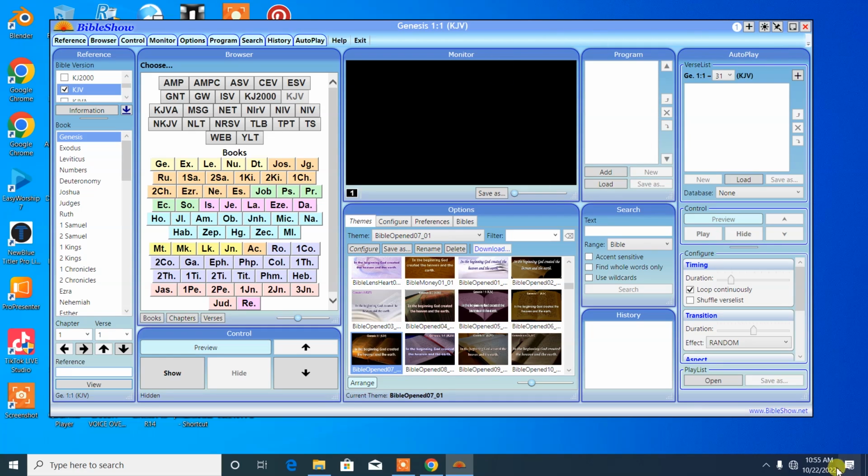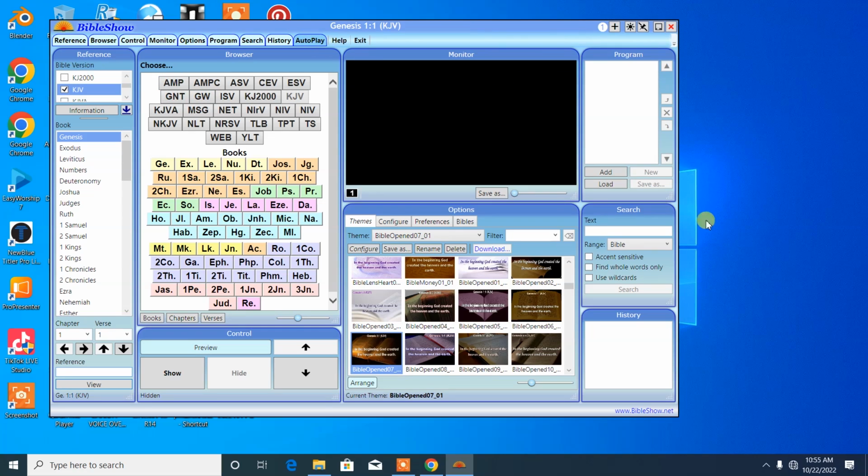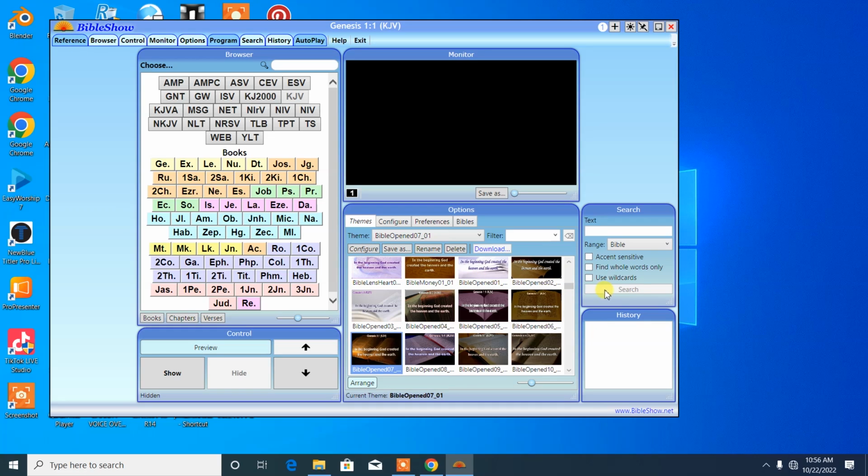I don't use my autoplay. I remove my autoplay first. Then my program, I'll remove my program. My reference, I remove my reference. What I just need, I need my option for setup, my browser for the scripture. You can see all the versions I've installed and the books available. Then I need my search, I need my history and my control with my monitor.